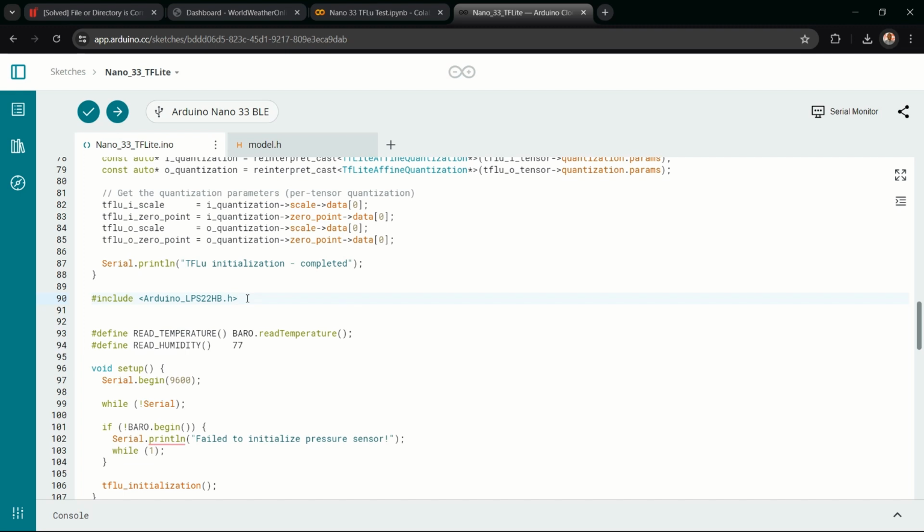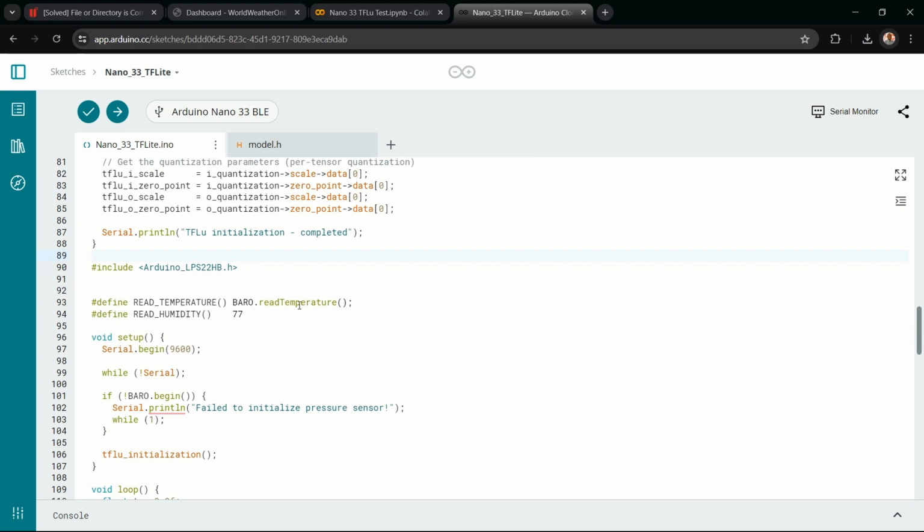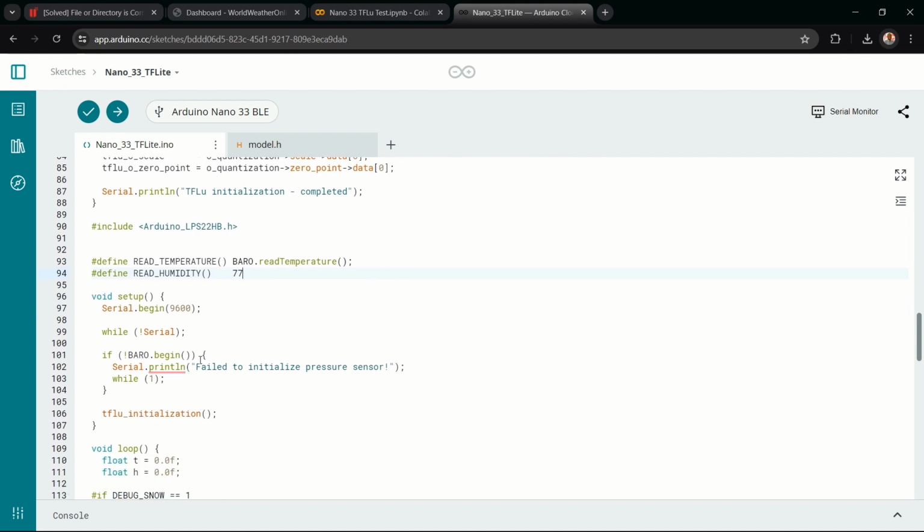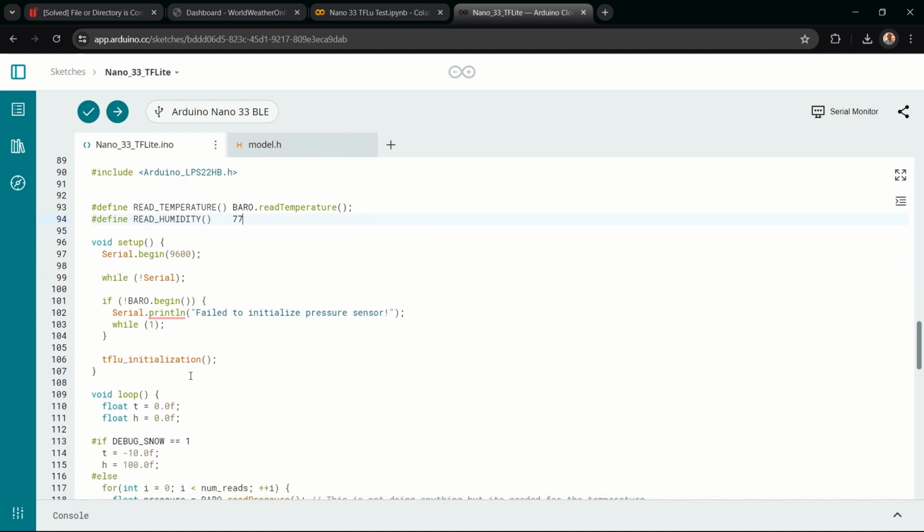So what you can do is connect an external humidity sensor like the DHT to read the humidity value. But you can read the temperature using the barometer sensor on the board. To do this, you have to import the barometer, which is LPS22HB, and I'm defining a function here to read temperature, and I'm defining a constant here as humidity. In case you have a humidity sensor plugged in, you don't have to set this as a constant. After that, we are just checking if everything initializes very well.